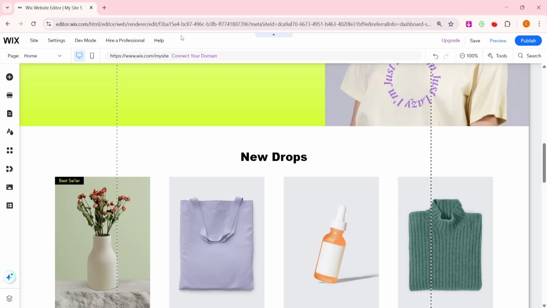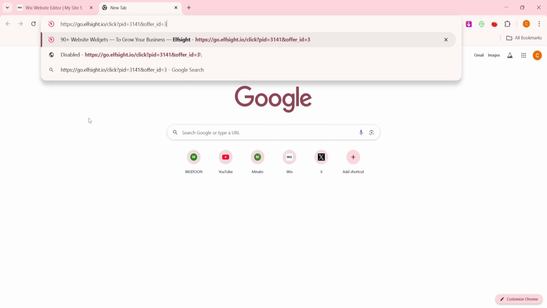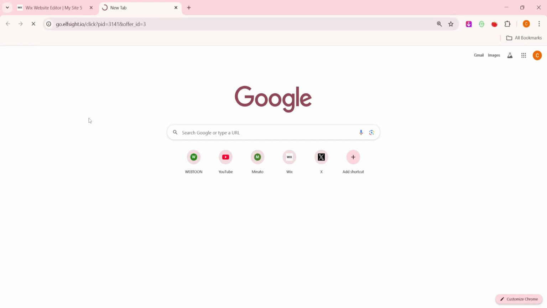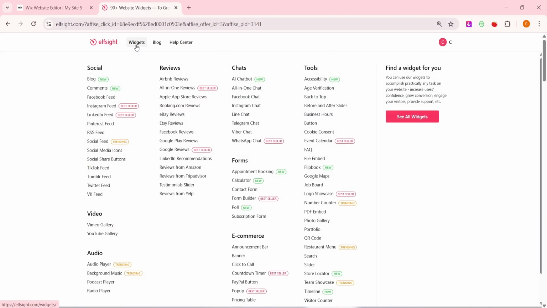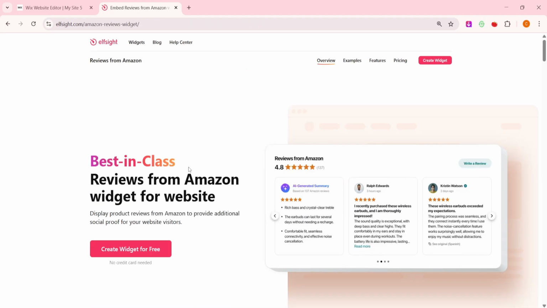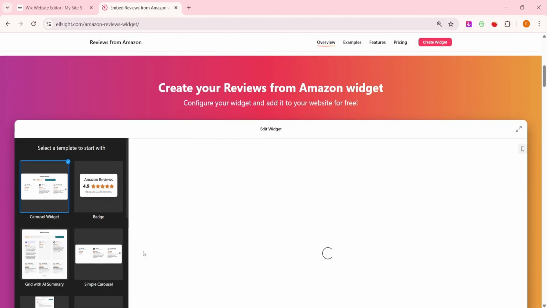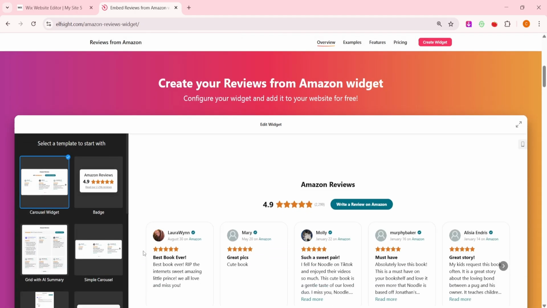Now if you haven't already, the first thing you are going to do is click the link in the description below. That's going to bring you to this website where you have to go to the top menu and hover over widgets. From here, go over the review section, and right down here you'll see reviews from Amazon. Go ahead and click there. Next, you need to click on the pink button that says create widget for free. That's going to take us down to the template builder where we can start designing our widget.